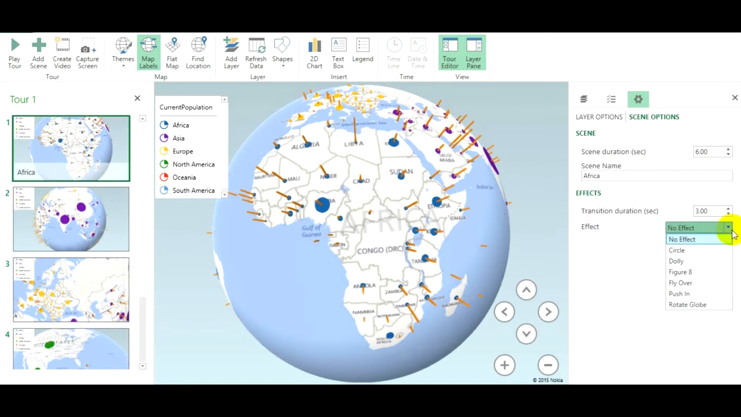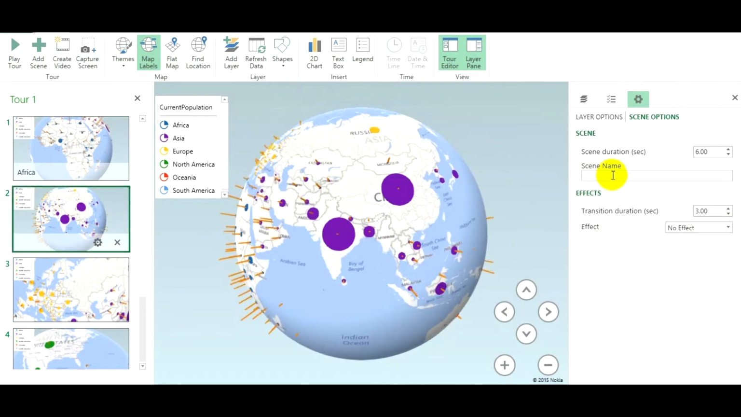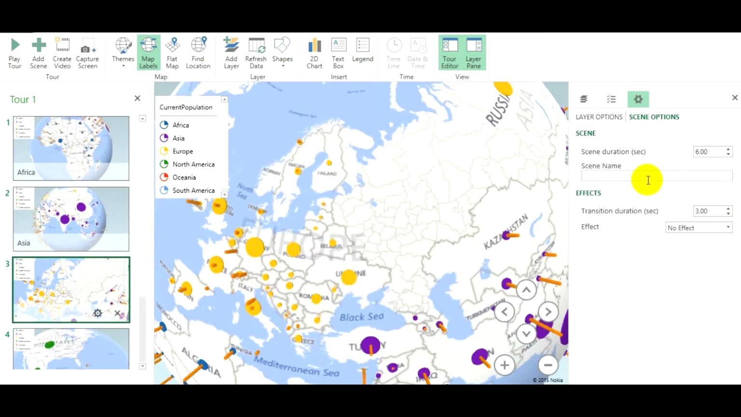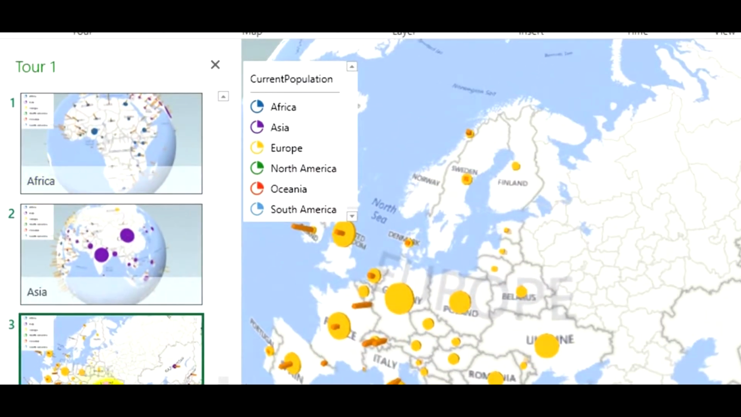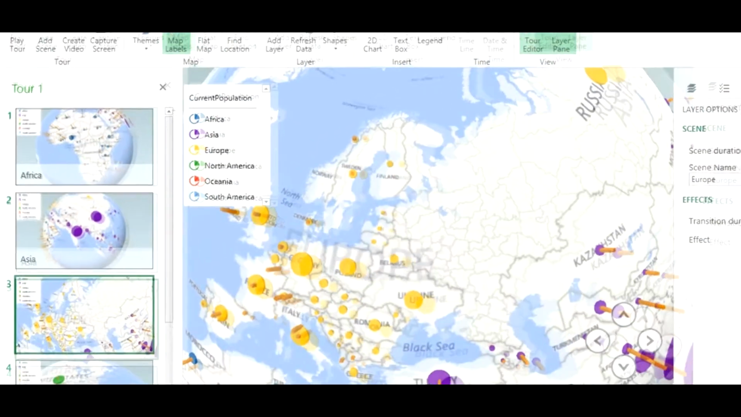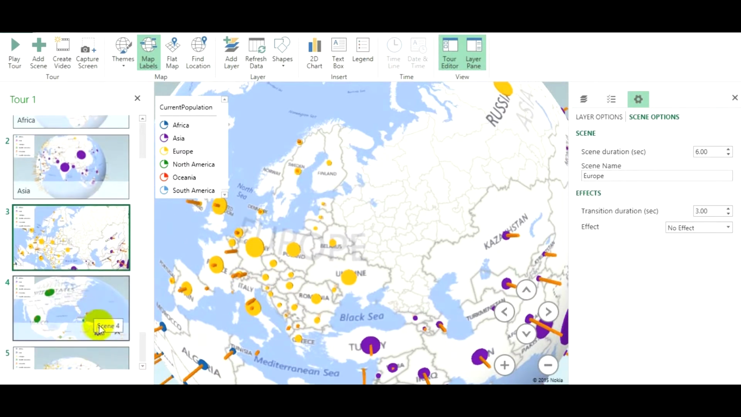There are a lot of different options you can choose. Flyover is one of my favorites. For distance and speed, again, you can check it out. For now, let's give names to each of the scenes. This scene was Asia, and then this scene was Europe. As I'm giving the names, you can see that all these names are coming over here. And North America.